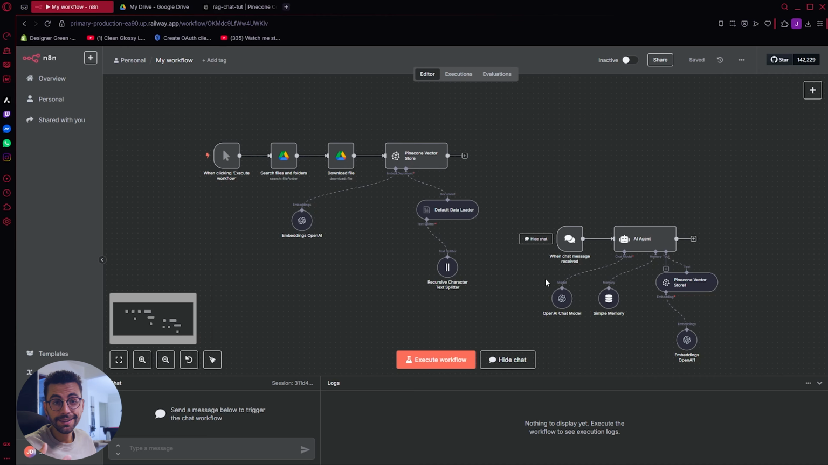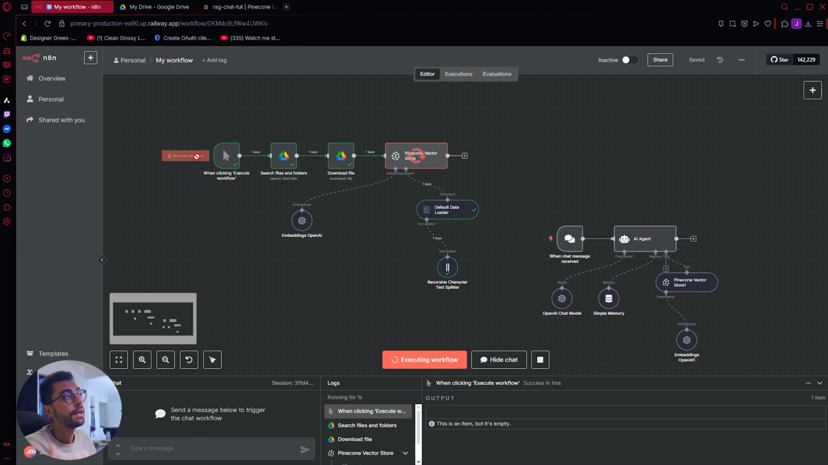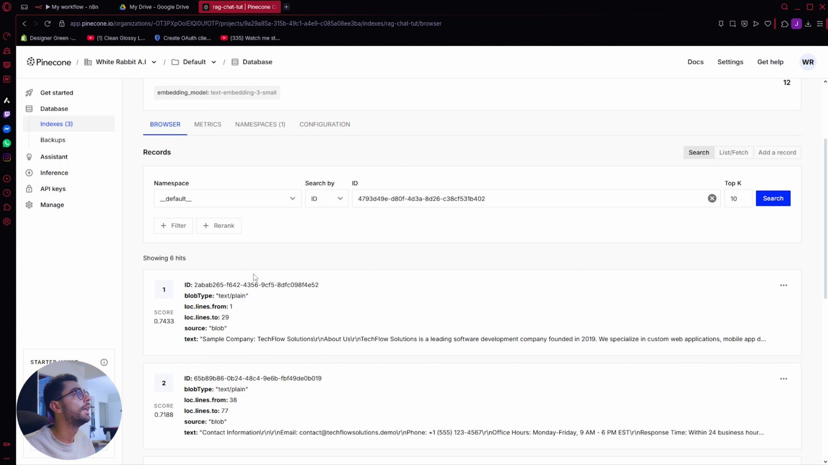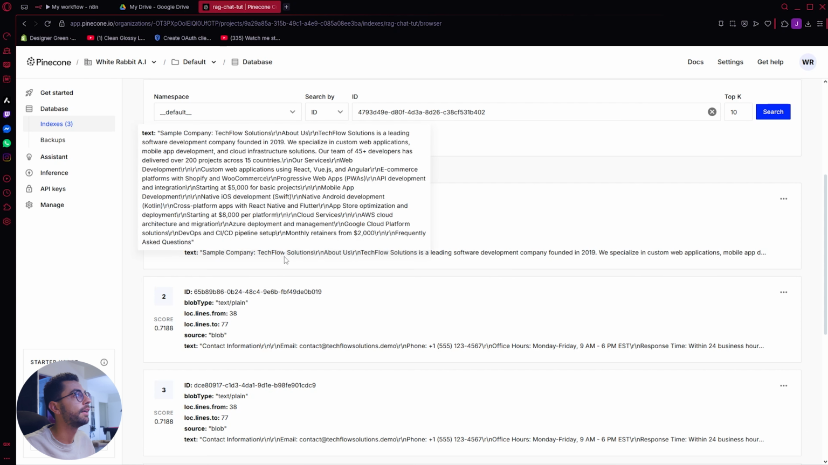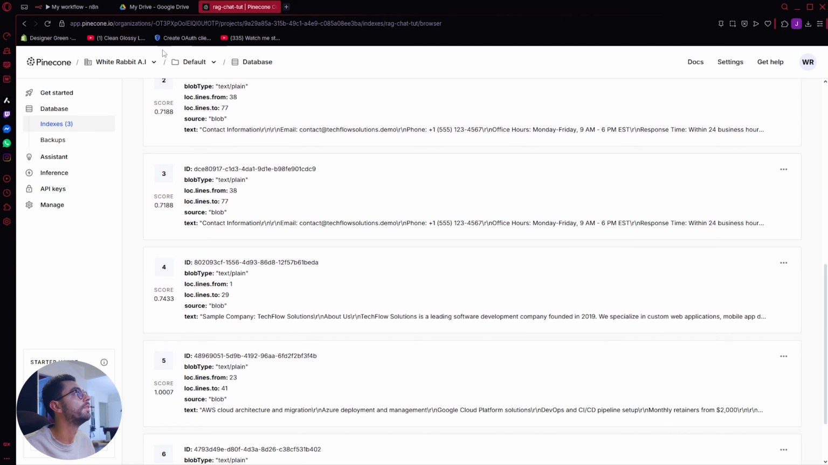Now, if we want to test it out, before we test it out, we need to upload those documents within our vector base. So we're going to go over here to the first thing we created and say execute workflow. Now that's just going to upload our files and documents to the vector database so that our agent can pull from there. Okay, so if we take a look here, yeah, it's all here. Sample, TechFlow, got all our information, services, everything.